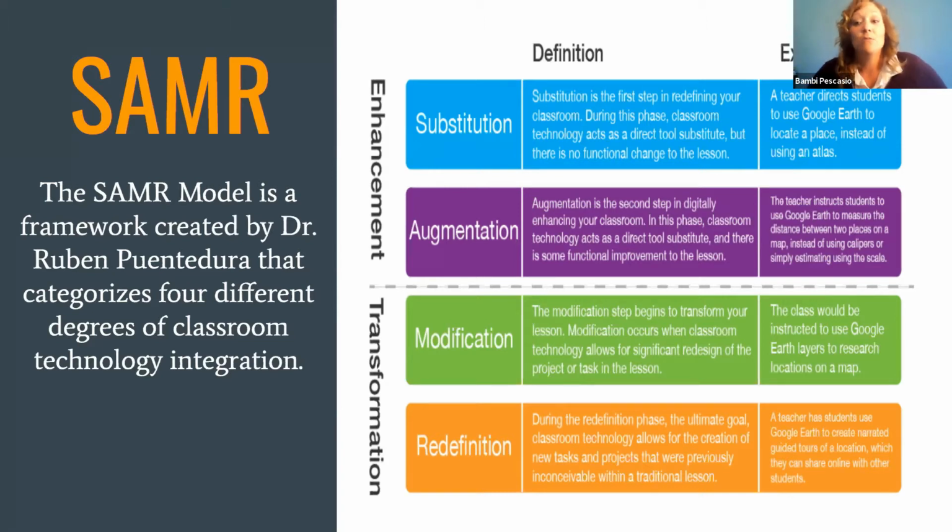And if you go to modification, then the class would use Google Earth layers to research locations on the map. So you just kind of keep taking it a little bit further with what you can do because you have the technology. And you've probably seen this or probably done this quite a few times this year, just in an effort to meet the students' needs. To redefine your teaching, you would use Google Earth to create a narrated guided tour of a location.